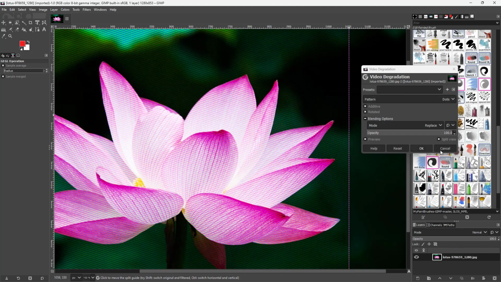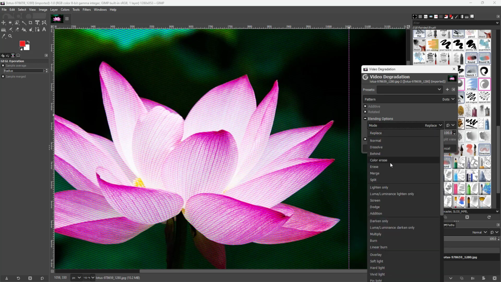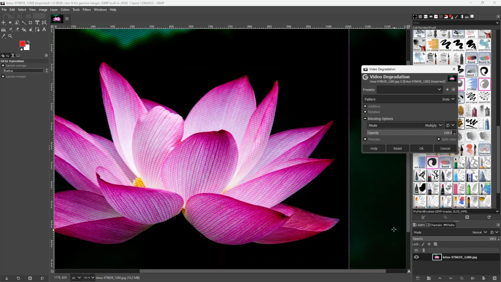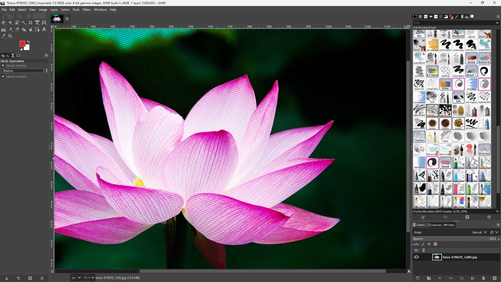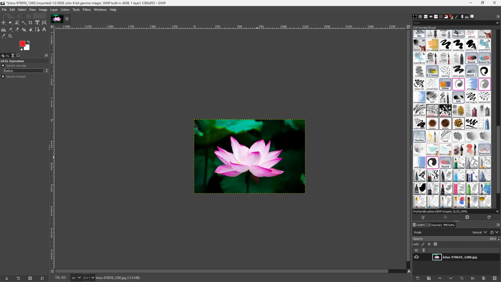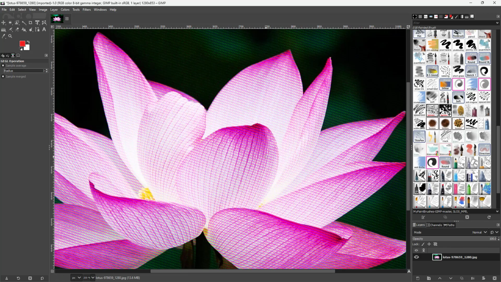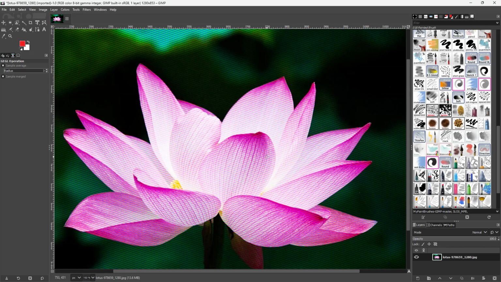You can press the blending mode option in order to use the blending mode with the original footage as well. Let me just replace it. If I want to apply it, I can simply press OK, and you can see that the video degradation effect will be applied just like this. And that is how you can apply the video degradation filter inside of GIMP.